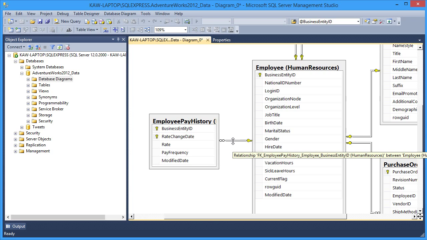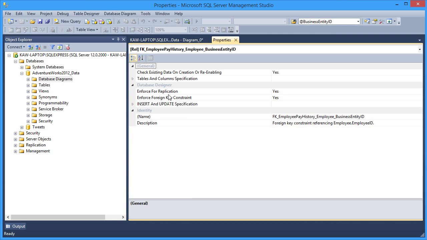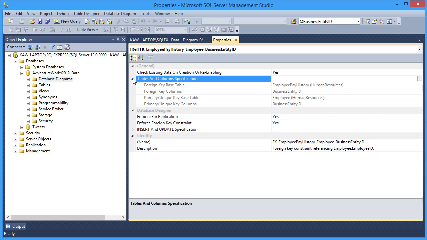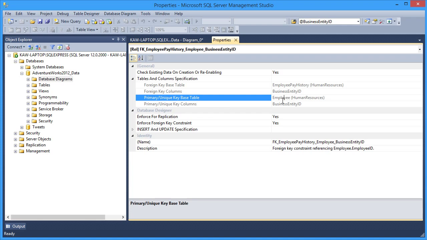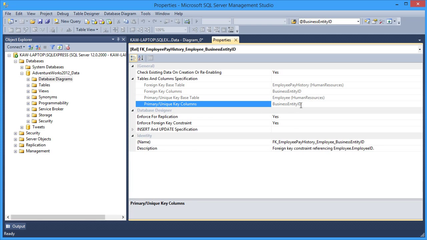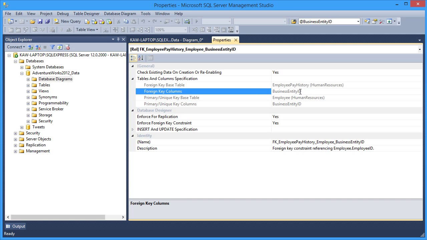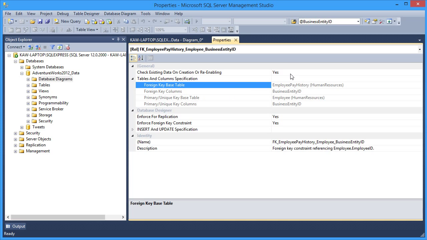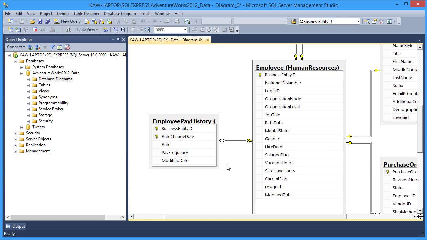So to confirm this, we can also right click on the relationship and look at the properties. And here you'll see table and column specifications. And I can find out what the primary unique base table is. So here it's employee. It's using business entity ID as the column to match to the foreign key, which is business entity ID, and here's the foreign key base. This is a one-to-many match because the business entity ID is a partial primary key on that pay history table.